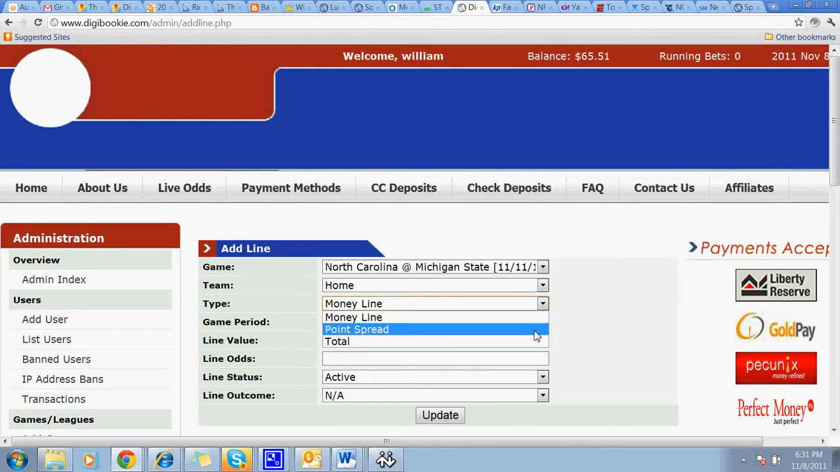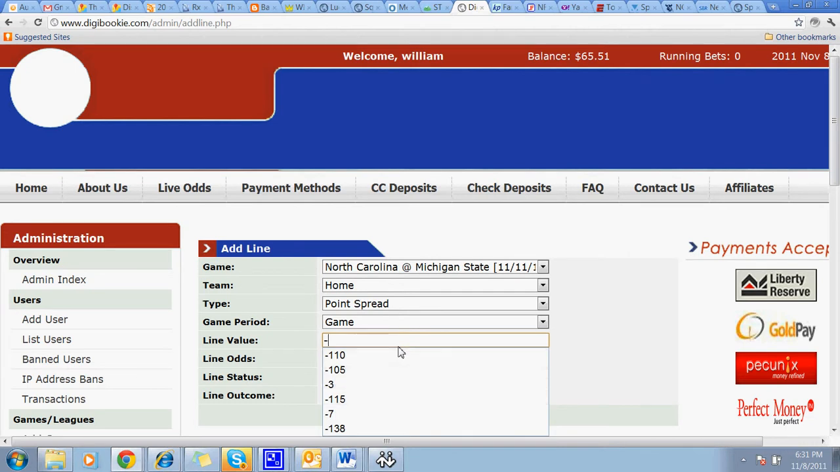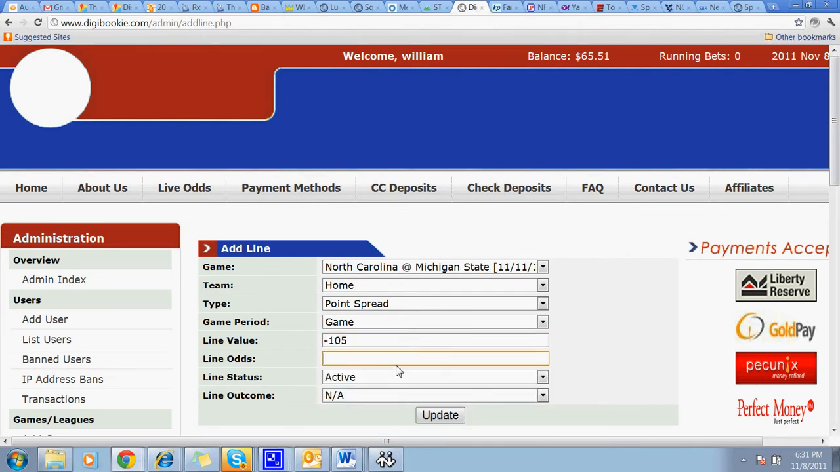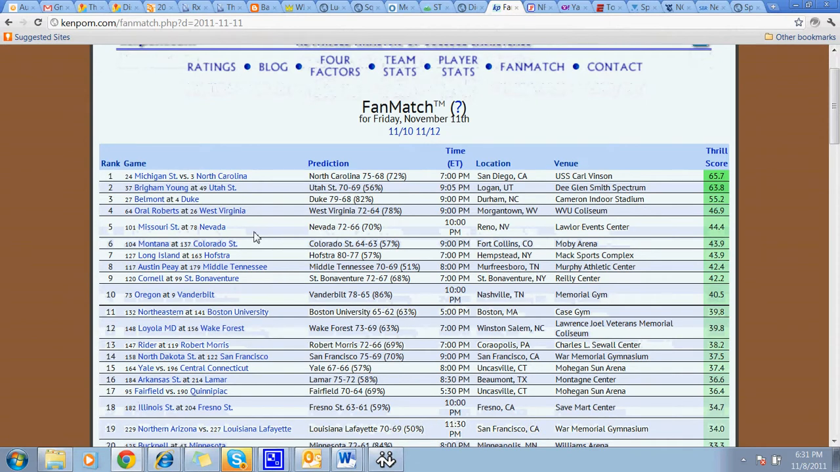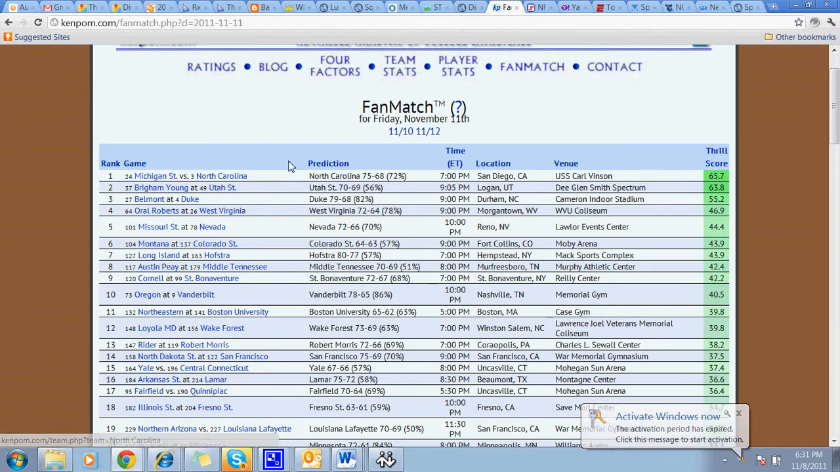Then there's a point spread, home game. The line value is going to be minus 105 at all times, unless I tell you otherwise. The line odds, in this case, we developed by looking for the game on the KenPom site. The prediction on the game is 75-68. That means North Carolina is favored by 7 points. 75 minus 68 equals 7.